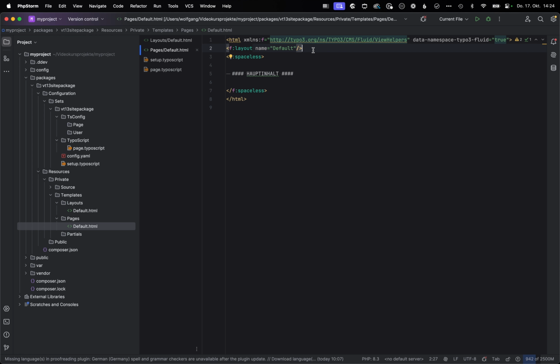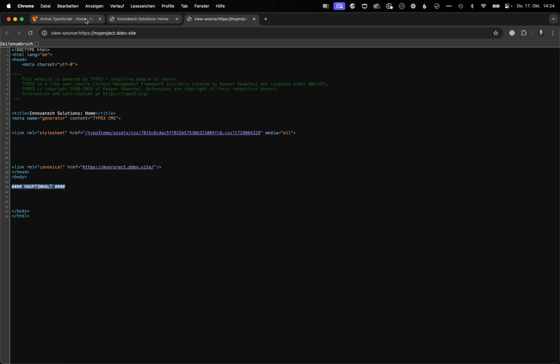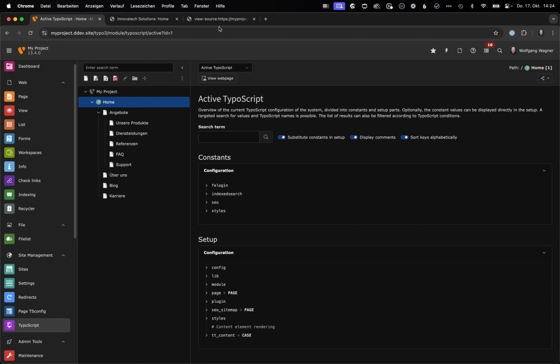What is a view helper anyway? A view helper is basically a PHP code snippet in the background to which we can pass certain values and which then returns a certain output, meaning a view, a representation, hence view helper. As mentioned, in the next video we'll look at the documentation for this. Good, I'll save the whole thing now and switch back into the backend and clear the cache again, and let's see what happens now when I reload.